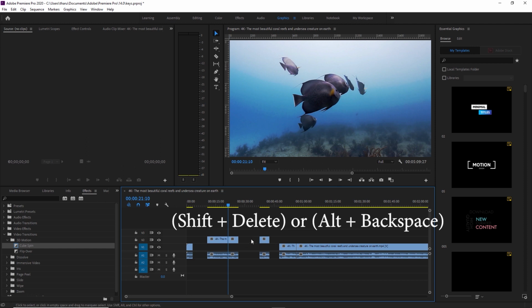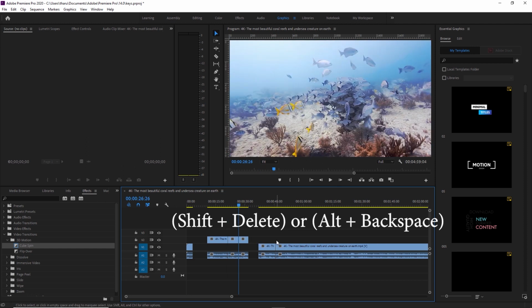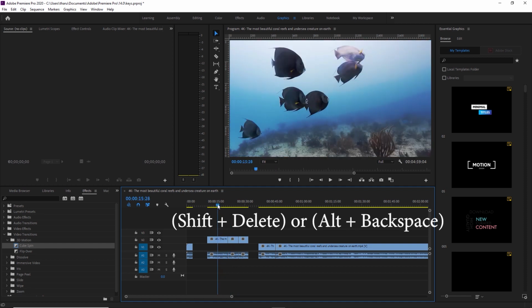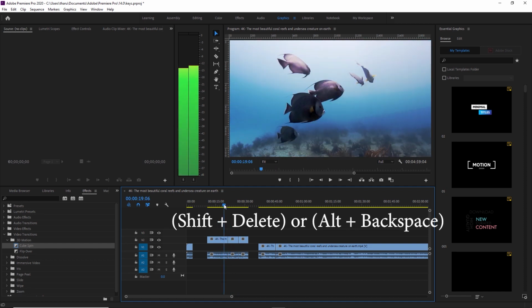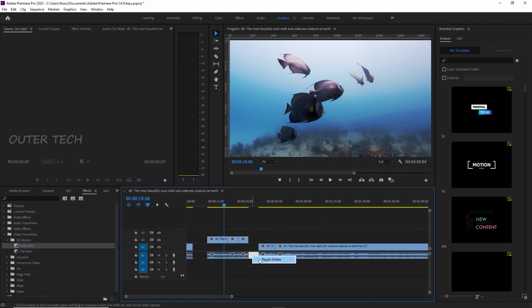Ripple delete removes whatever is selected, and if a gap would be left behind, media to the right is moved to occupy the gap that would have been left, so there is no space.